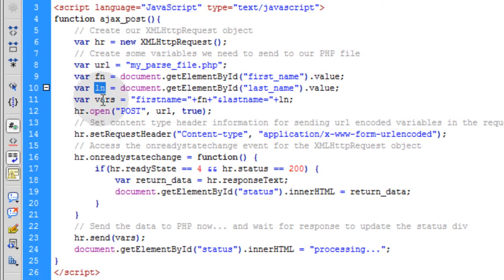And the last variable we need is one called vars, and this is where you assemble your URL encoded variables. So you have key value pairs. My first key is firstname, and the value for that is my fn variable.